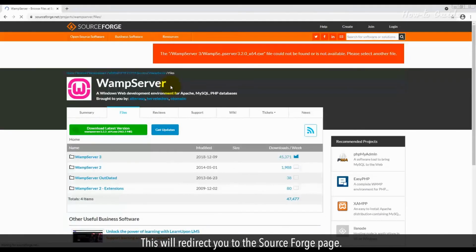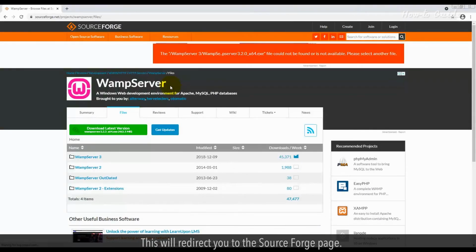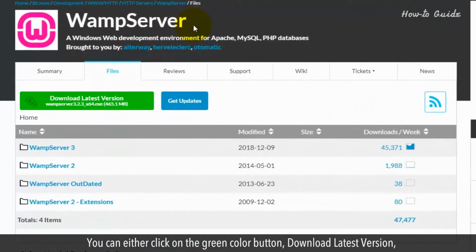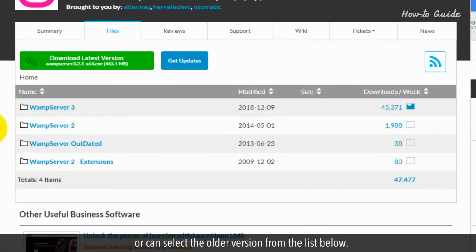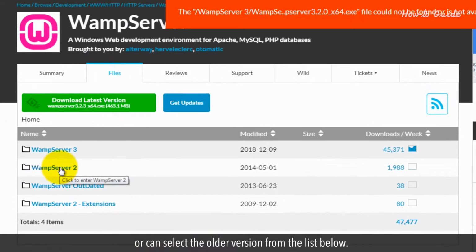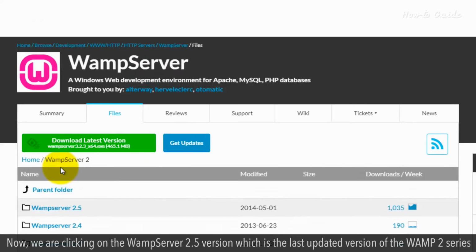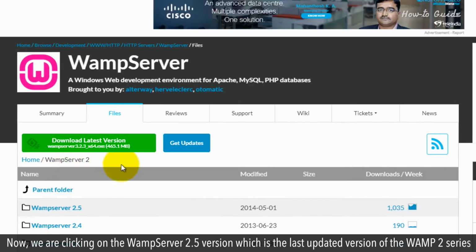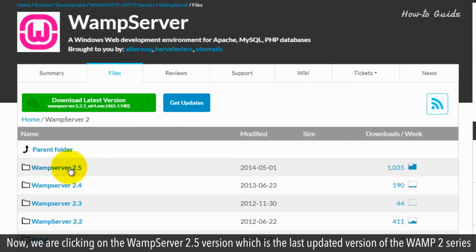This will redirect you to the SourceForge page. You can either click on the green color button, download latest version, or can select the older version from the list below. We have selected the WAMP Server 2 version for our Windows. Now, we are clicking on the WAMP Server 2.5 version, which is the last updated version of the WAMP 2 series.